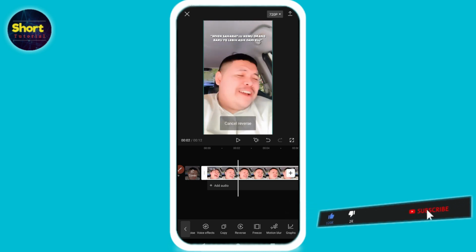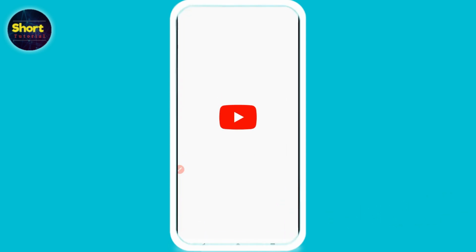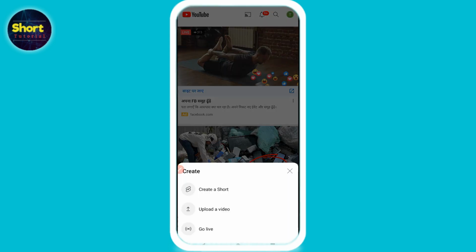Simply go back and open your YouTube, and log into the account of the channel on which you want to upload your short. Click on this plus icon. Now simply click on create short and upload or record any short from here. So this is the way.